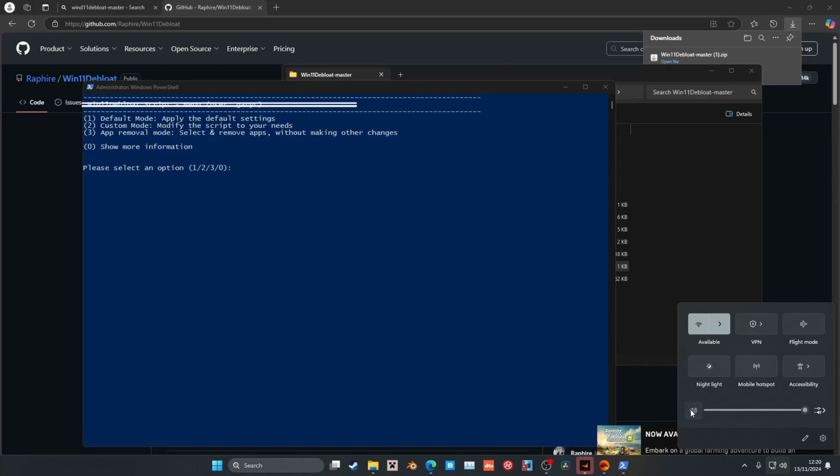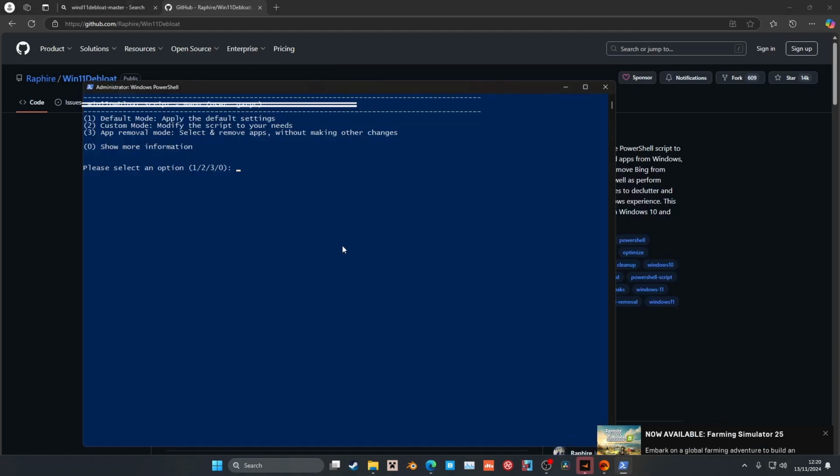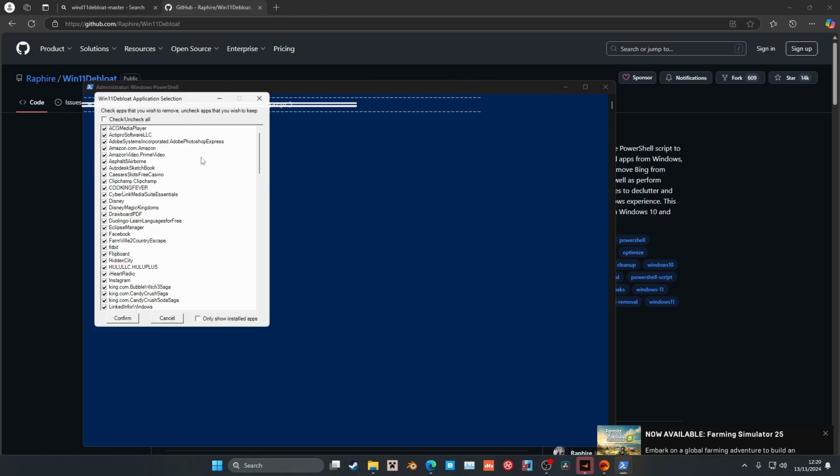Then you do the run.bat. You say yes to it. You say yes to the permissions. Then you can either choose default mode, custom mode, or app remover mode. Now, I don't know how to code, so I'm going to use number 3.